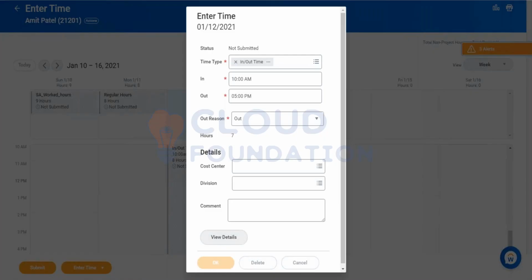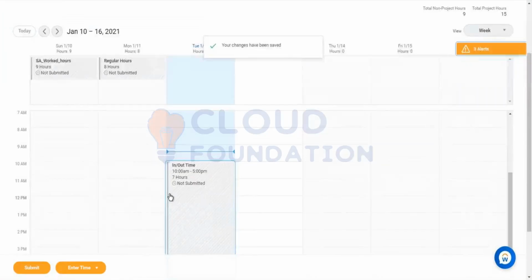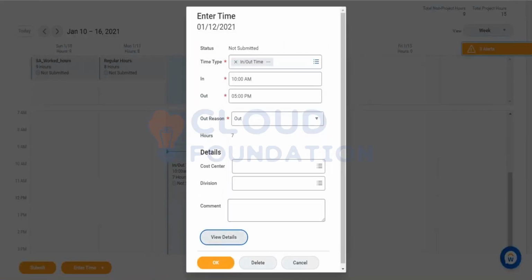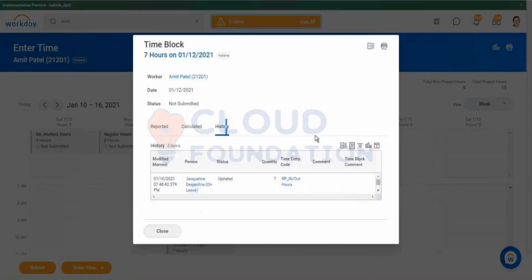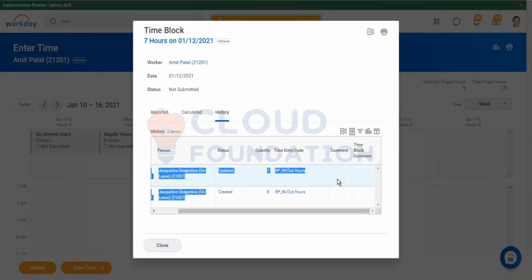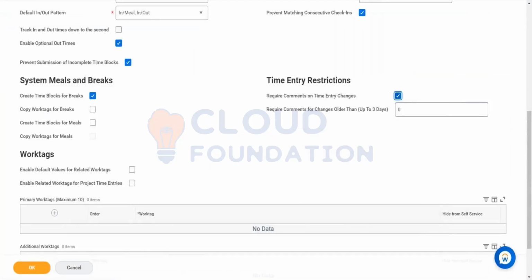If you're making these changes, there must be an audit also: what changes happened, what we did. It all gets captured under the history part. Previously it was 8 hours, then it got updated to 7 hours, and if you're not putting comments over here, it will give you an error. That is the required comments on time entry changes option.